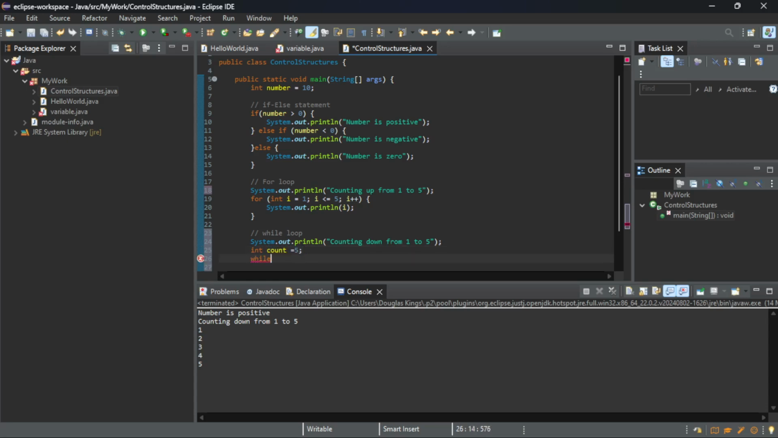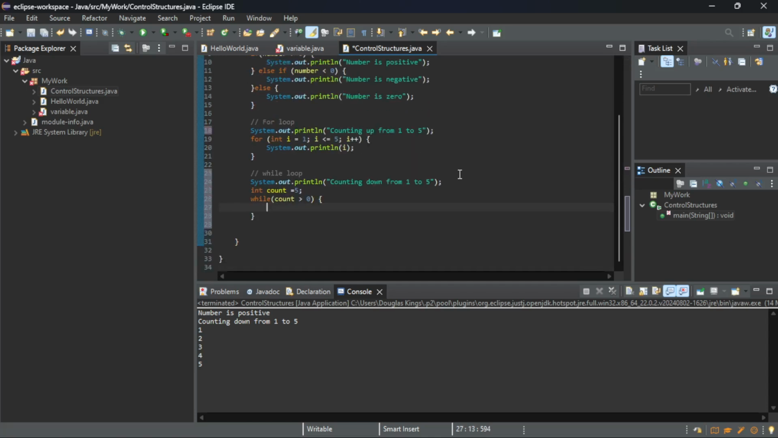Then while count greater than 0, we'll print this one. In this case we're going to be printing count. Okay, and then we can say count minus minus, terminate. Okay, let's run it to see.